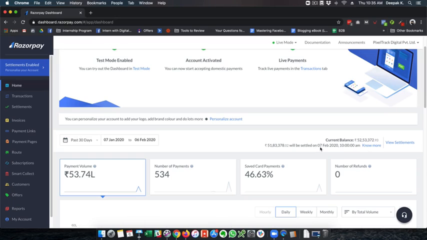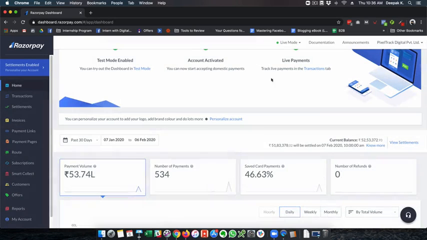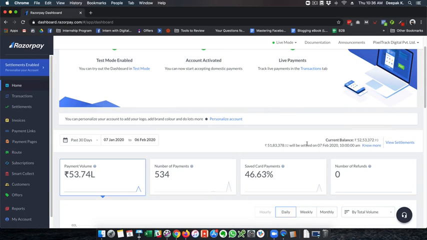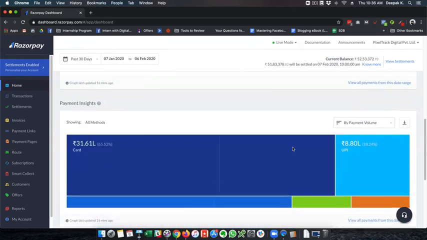So here, 7th Feb 10 a.m., I will be getting my next settlement, and if I click on know more, it shows me the amount of the next settlement. What I would ideally prefer here is that they put one more date here. This is the next settlement, but I would like to look at all the settlements that I am going to receive and the total balance of the pending settlements. The current balance is shown here, but how about showing the next settlement and the next settlement, and having a clear idea about how many settlements there are.